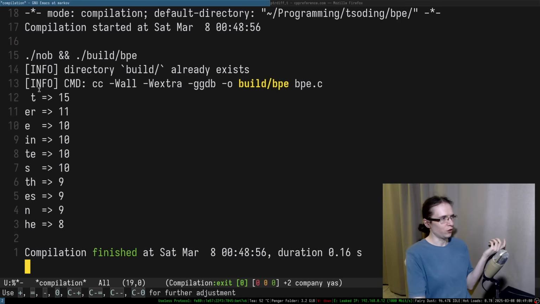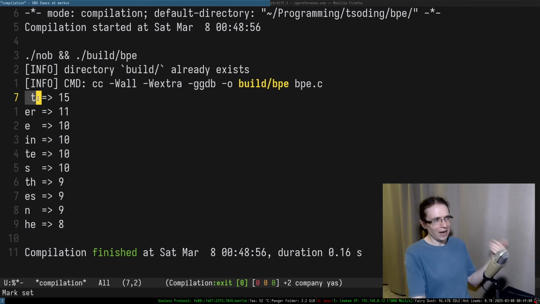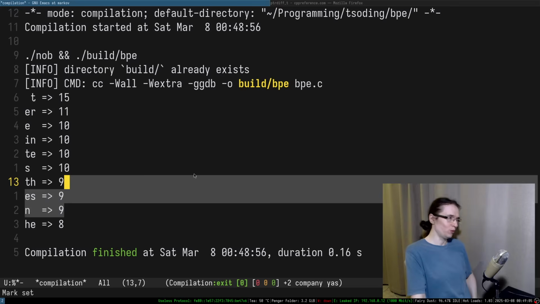And according to the algorithm, this is the pair that we now have to replace with something else. So this is what we have to do.